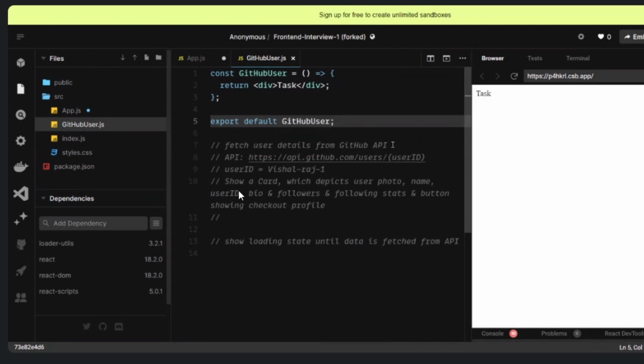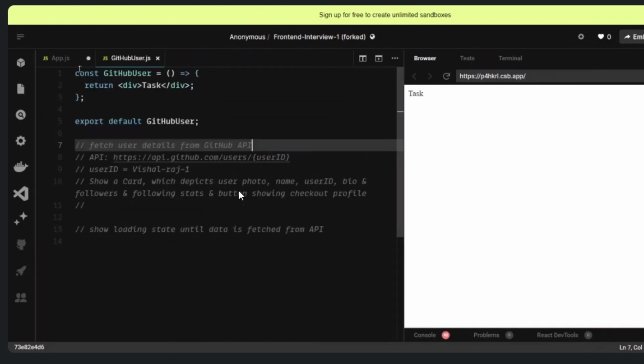So now I have to fetch the user details from the GitHub API. You can press Control plus B so that you have more space.